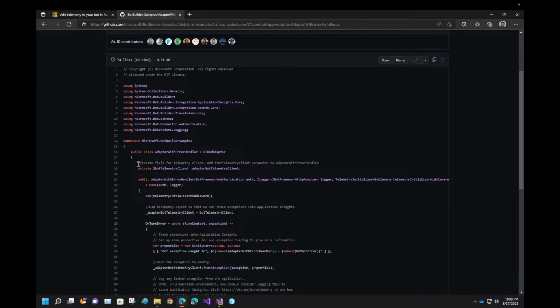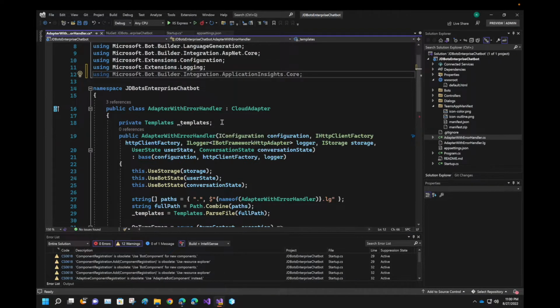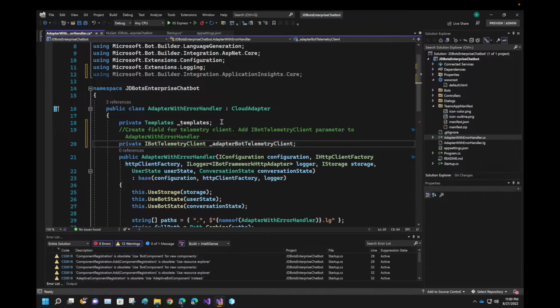This is the first change that they have made, adding a property. I'll come here and add a new property, that is the adapter bot telemetry client.